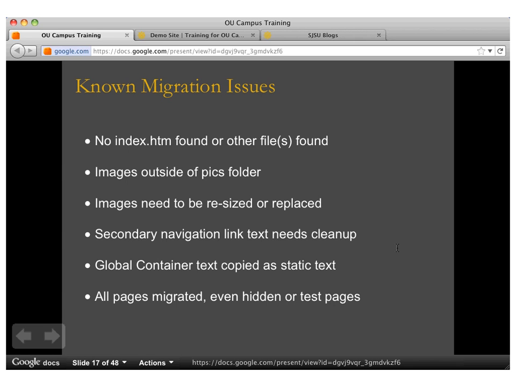WebCMS 7 had a feature called Global Container that allowed content to be placed on multiple pages but edited in just one place. OU Campus has a similar feature, but we weren't able to seamlessly migrate from one to the other. We were able to migrate the content, but we had to put it on each page separately as static text. So we'll come up with a way of telling you how to make that into something that can be edited in just one place and then automatically be updated on every page where it's used.